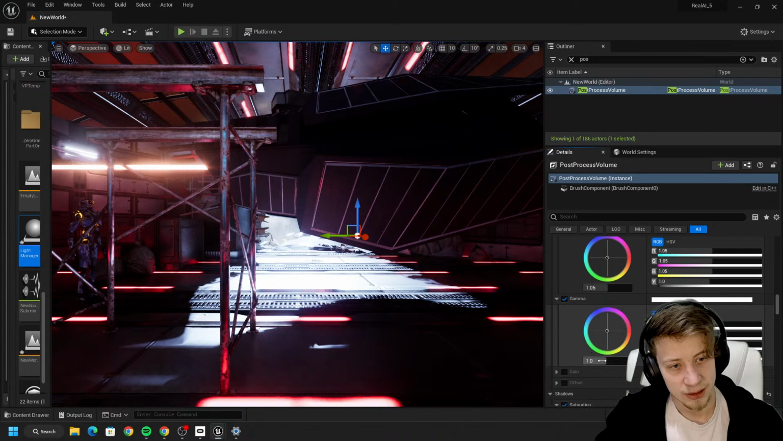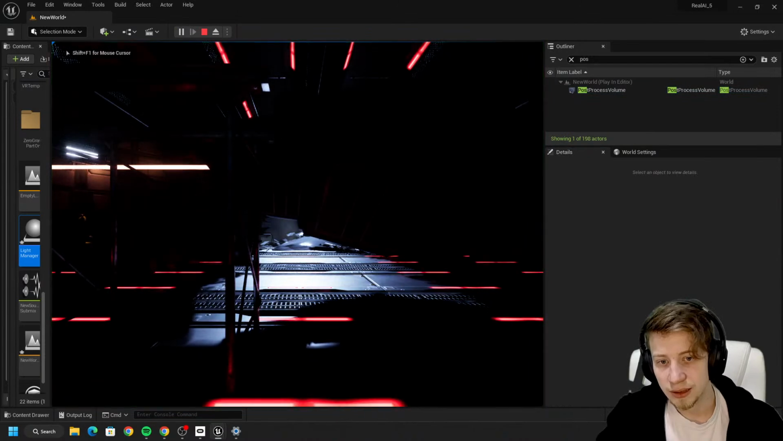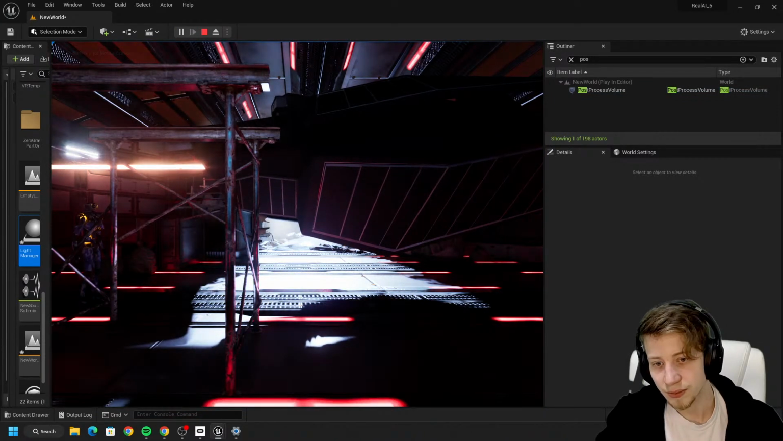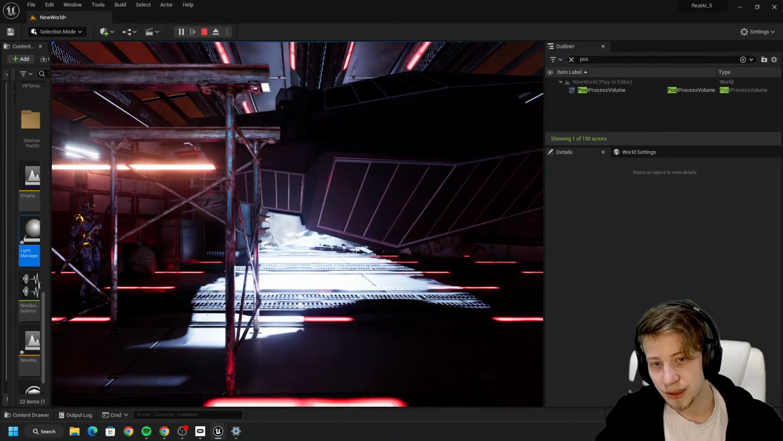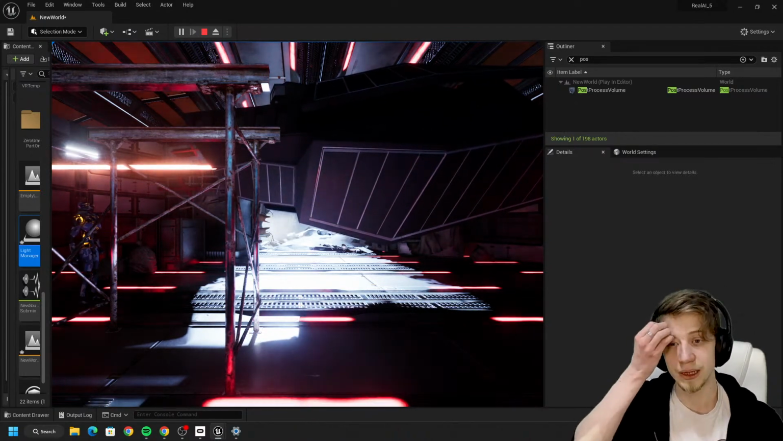Then having here a gamma a little bit lower, tiny bit. Generally that's just a similar thing as increasing the contrast, right? You would want to increase the contrast and decrease the gamma. Get this very dramatic look. And that's not bad. That's not bad at all.